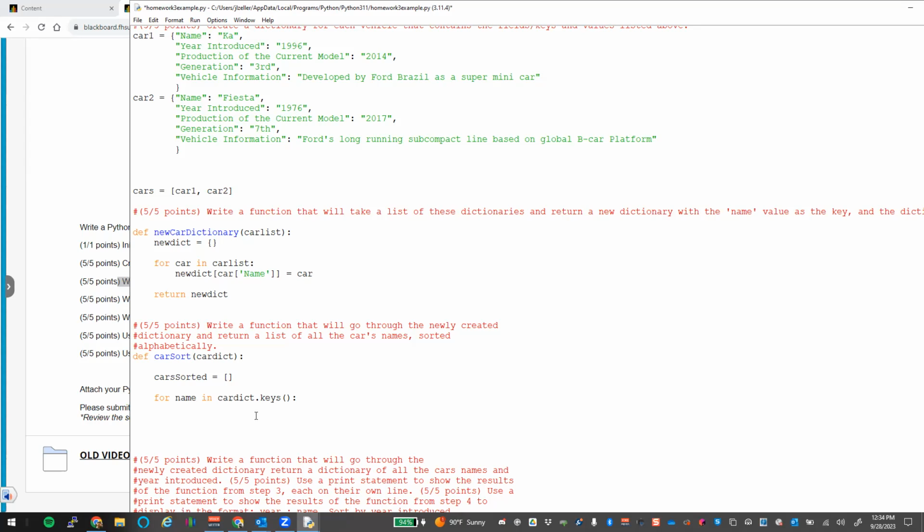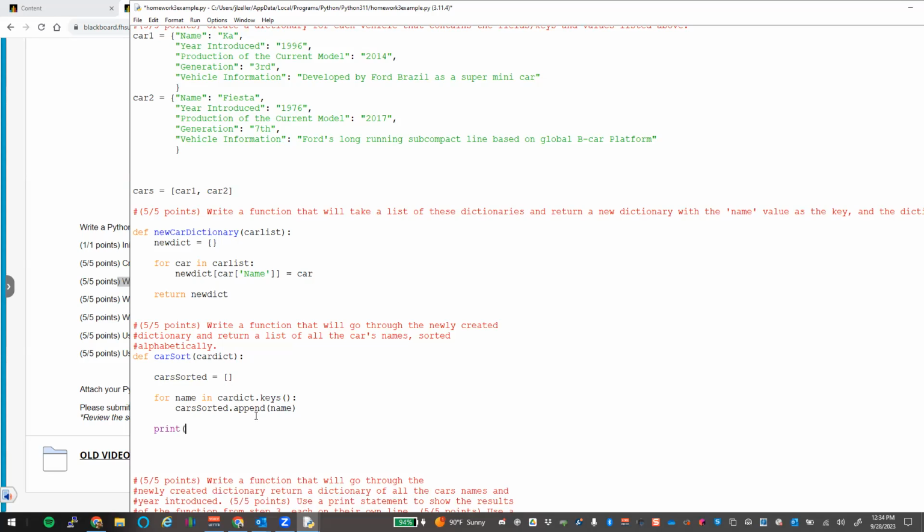How do you add something to a list? Append, right? So cars sorted dot append, and we're going to append the name of that car, because that is what key is in that particular dictionary. All right. Now let's go ahead and just print cars sorted to make sure we got what we wanted.